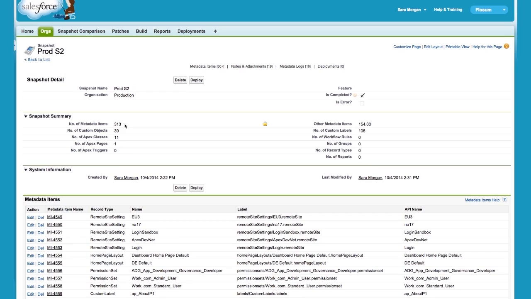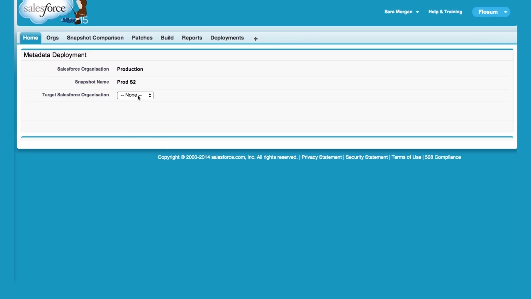In this case, there are 313 metadata types, 39 custom objects, and so on and so forth. All the configuration information is stored in custom objects, so you can report and analyze that information. This snapshot can now be deployed to another organization, for example, to another development or QA environment. This is really useful for synchronizing orgs.